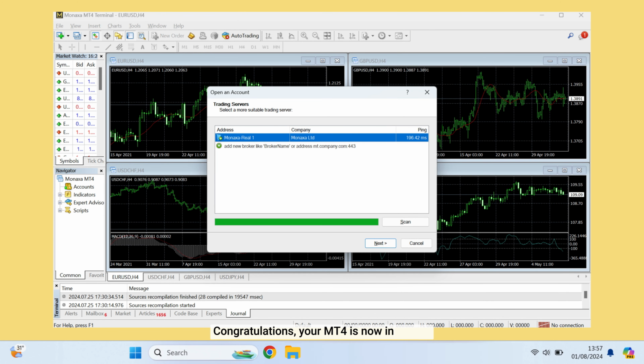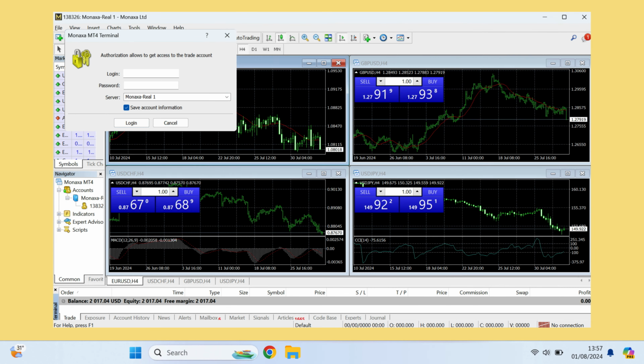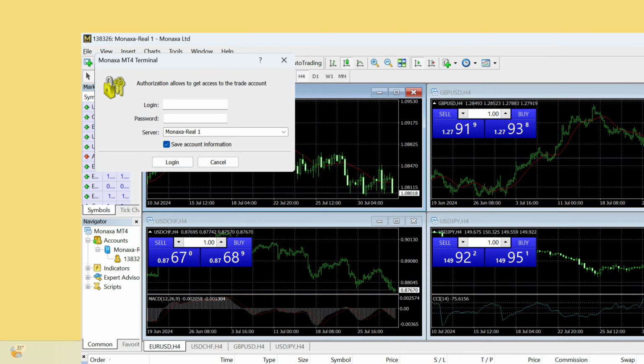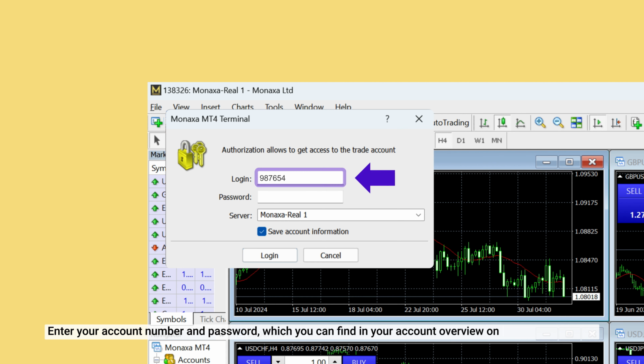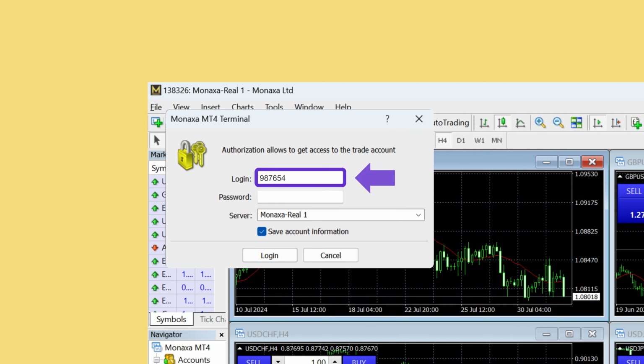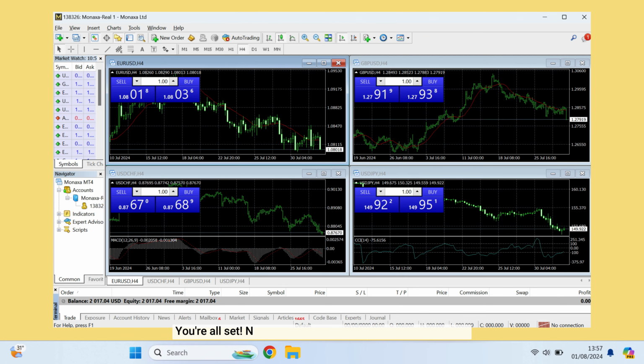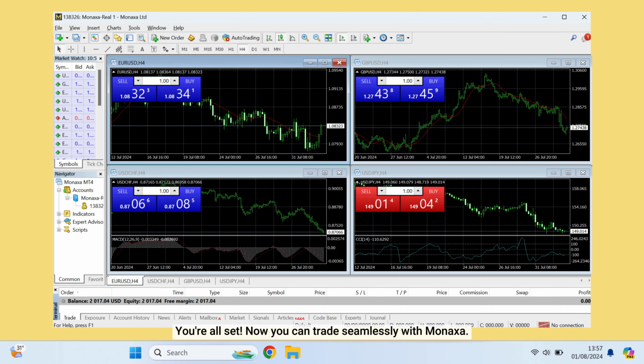Congratulations! Your MT4 is now installed. Click Next to open your account. Enter your account number and password, which you can find in your account overview on the Monaxa portal. Click Login. You're all set. Now you can trade seamlessly with Monaxa.